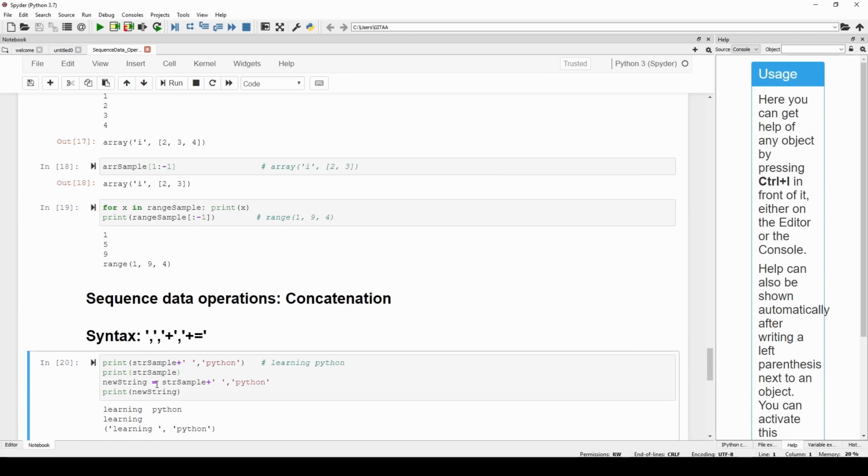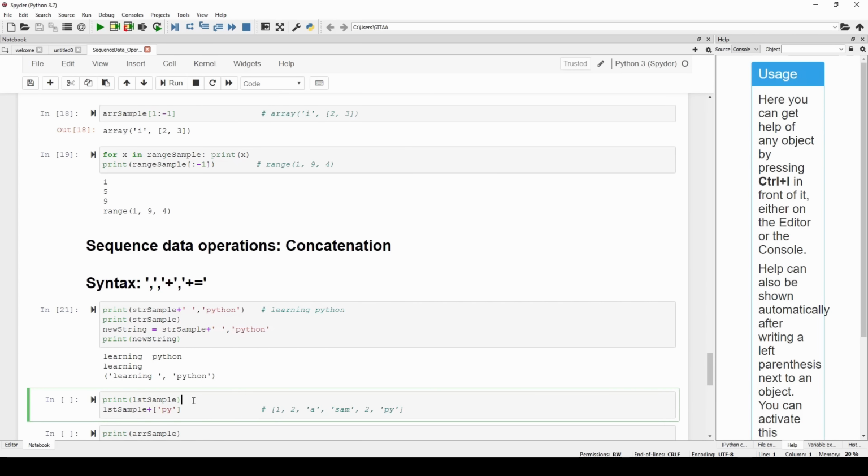So, let us just do that. Whatever operation that I am performing here, I am just updating it to a new variable so that it gets updated. So, now if you print the new string, then it will have learning Python as specified in the concatenation. So, this is how we do concatenation on a string. So, next let us see the concatenation on list.